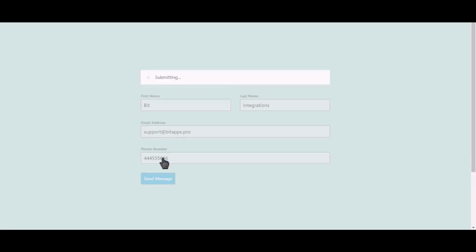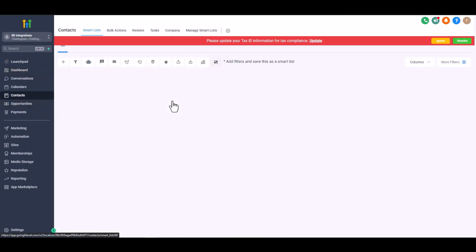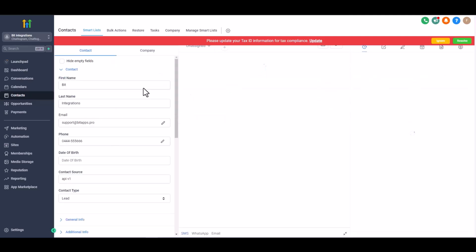Click on Send Message. Now go to the HighLevel dashboard. Navigate to the contacts. And here you can see that the data came successfully in HighLevel. So, by following these steps, you can successfully integrate the system.